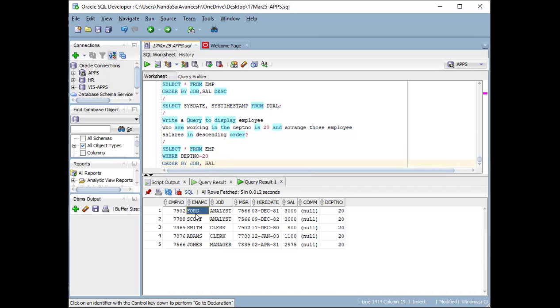So now this ename is in a different format. Job wise it is arranged in the alphabetical order: analyst, clerk, and manager. Again here salary also in the ascending order. See this clerk is 800 or 1100. If I want salary in descending order, then this comes below here.